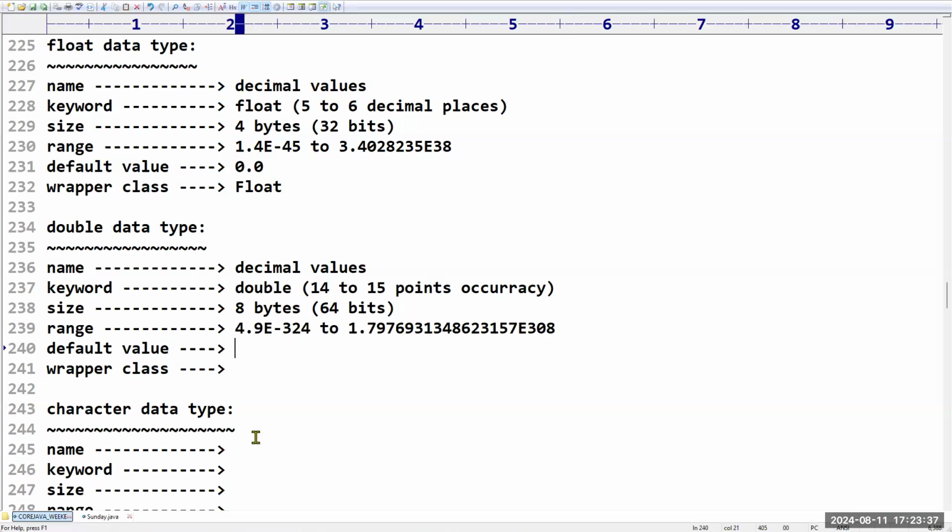If you are not giving any value, no problem, 0.0 is the default value. So if you are not giving any value, the default value it is going to take is 0.0. What about the wrapper class? The name of the wrapper class is Double. This is about double. Do you have any doubt in this double data type? Please confirm.